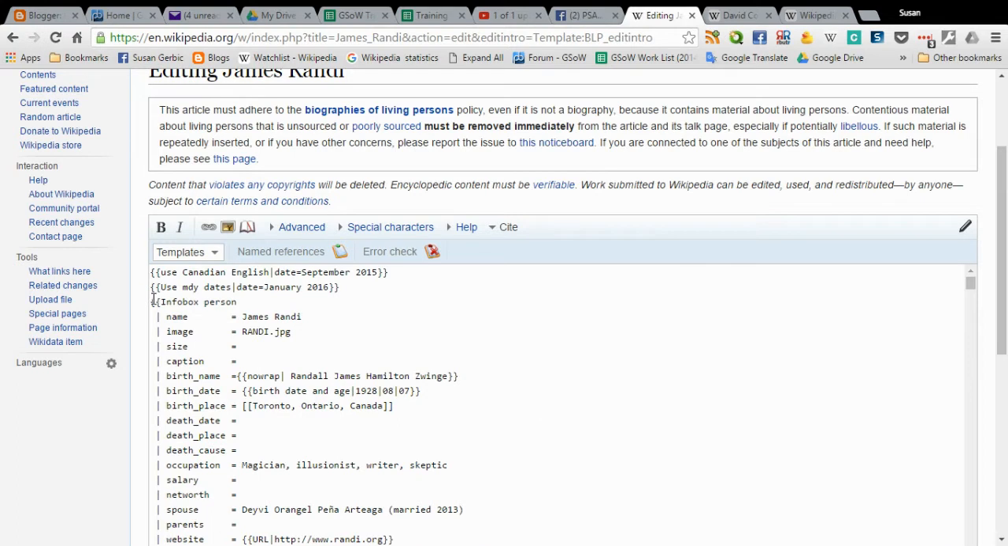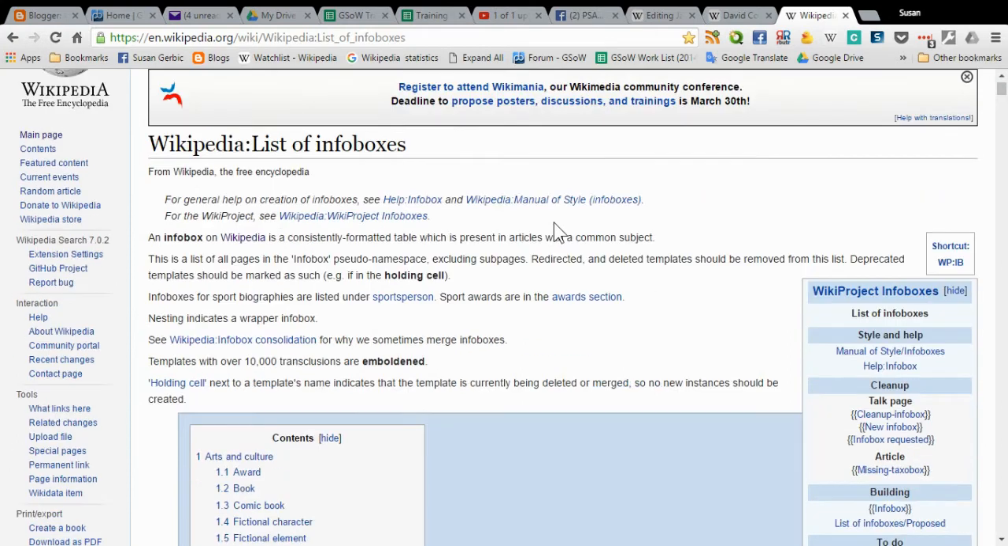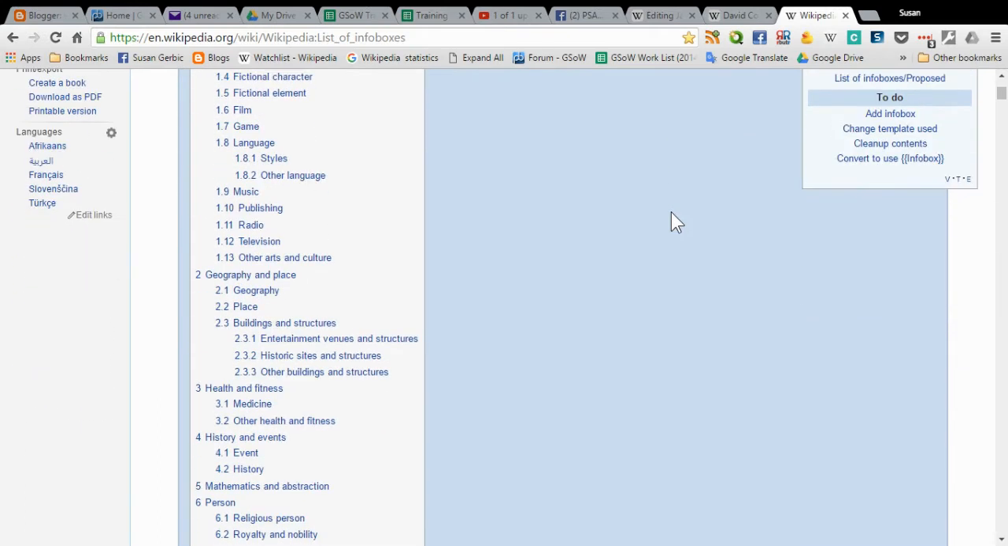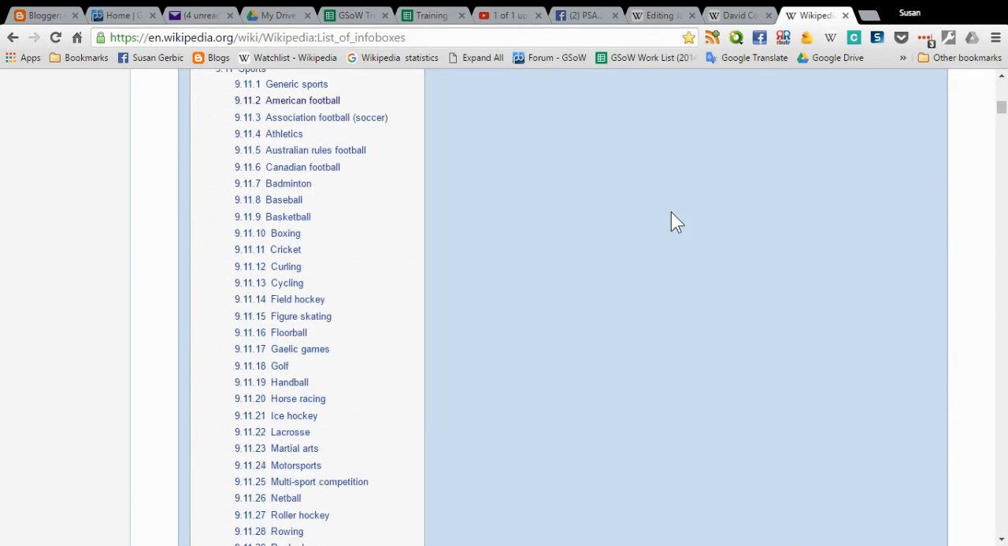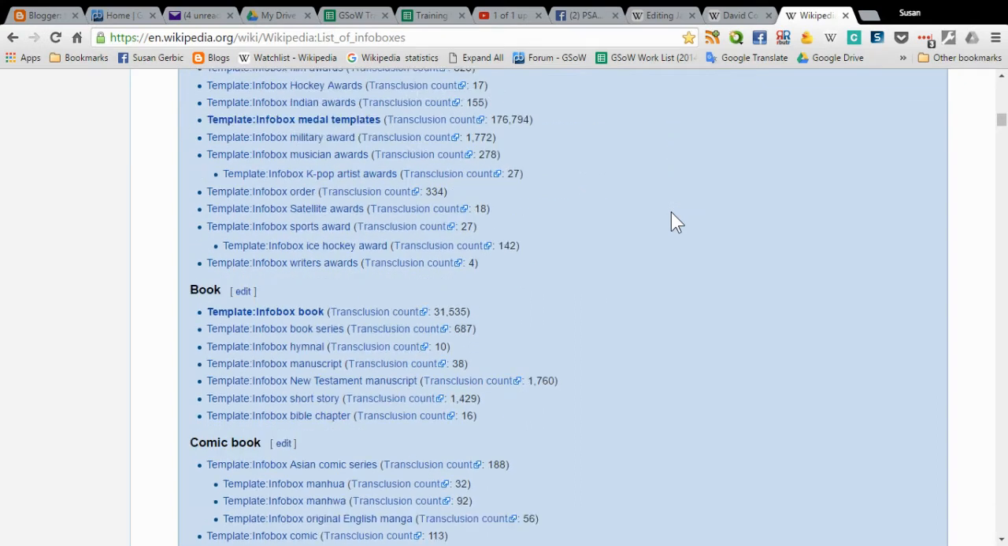Now, Infobox person is the most commonly used one for Wikipedia editing of a person, but there's all other kinds. Now, here's a list of info boxes. I think I gave this to you on training. If not, then you can look for it here, bookmark it if you think you'd like to. This is a list of a ton of different templates that you can use. And let's look this over and see.